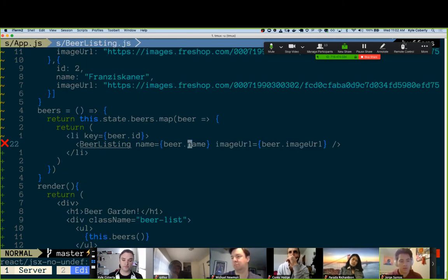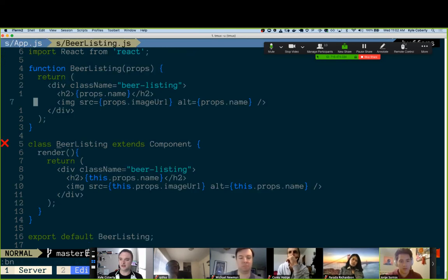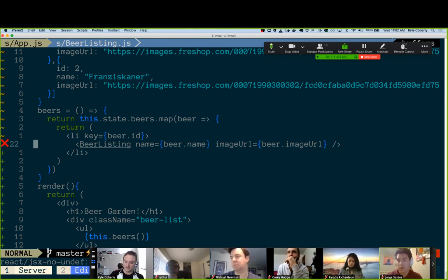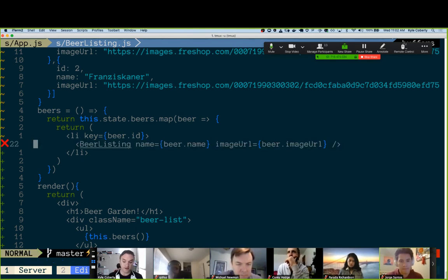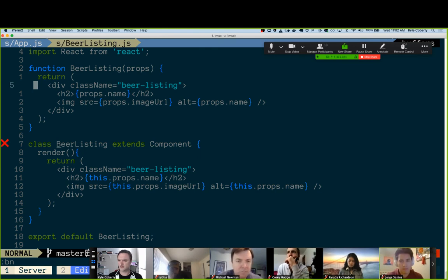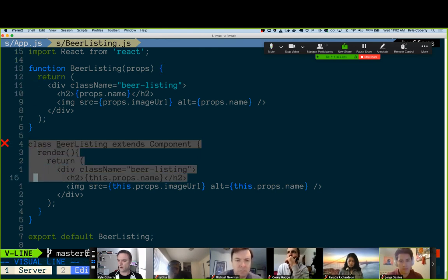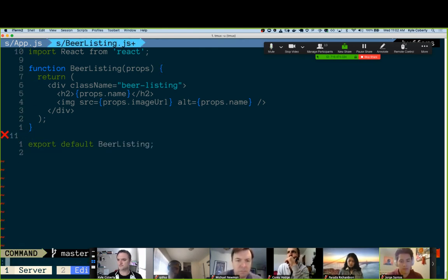Another thing that's worth underscoring is I write this part of it exactly the same whether it's a functional component or a class component. Doesn't make any difference. It's just props either way. Who gives a shit? So I can wipe out the class version of this.